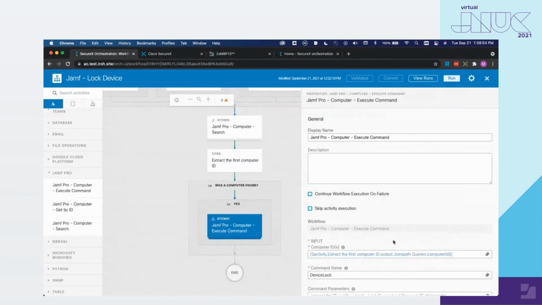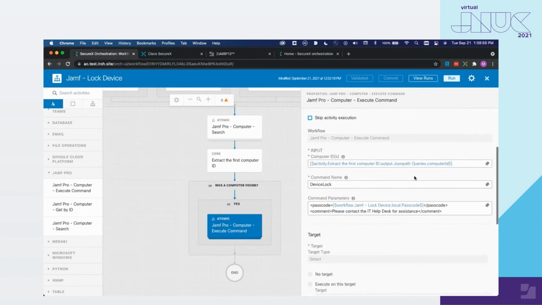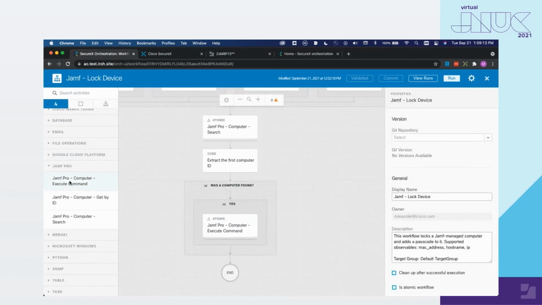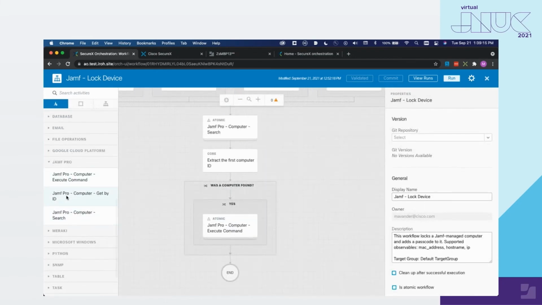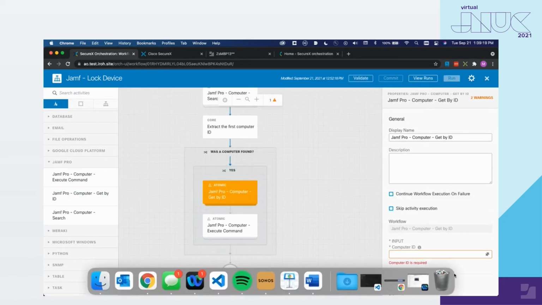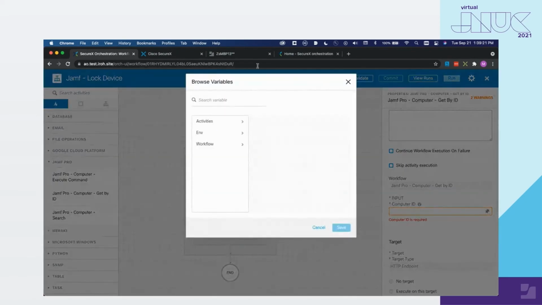And then we're going to execute a command. And what you can see here is how simple it is to execute this command. The command we want to do is device lock. We can include a passcode and a comment, and then that command will be sent off to Jamf to actually be executed on the device. The nice thing is when you're building these workflows, again, this is all drag and drop. So if I wanted to get a computer by ID, I can click and drag that activity into the canvas and go over here and say, okay, the computer ID I want.